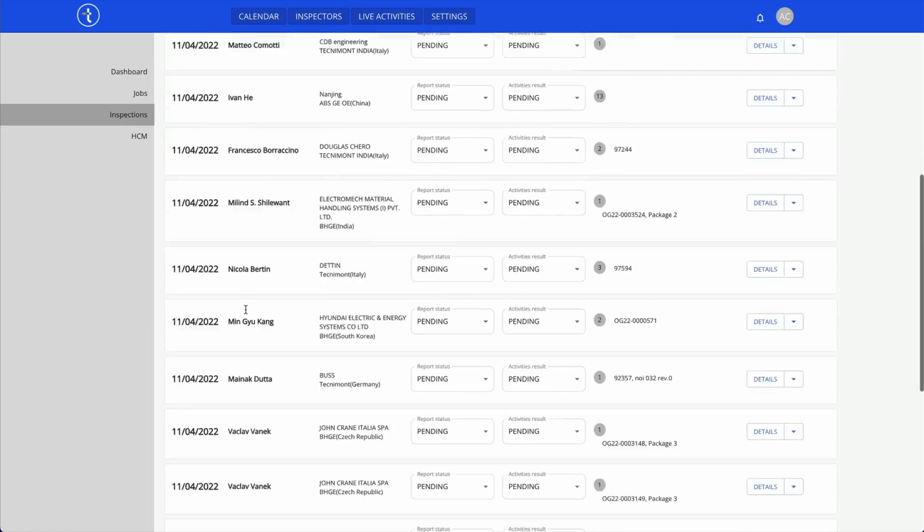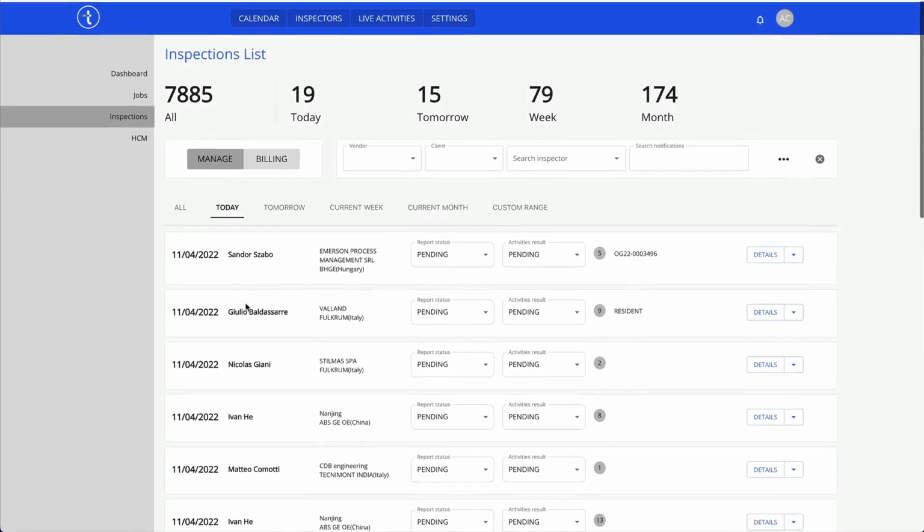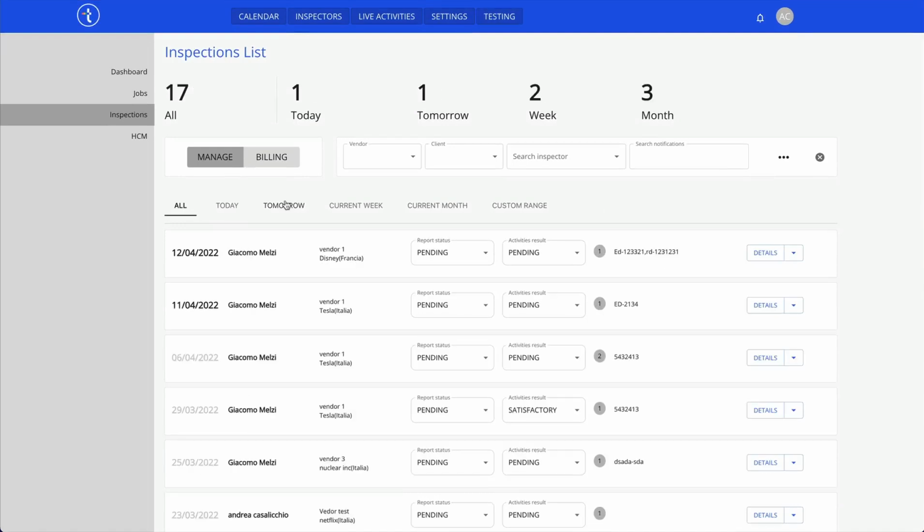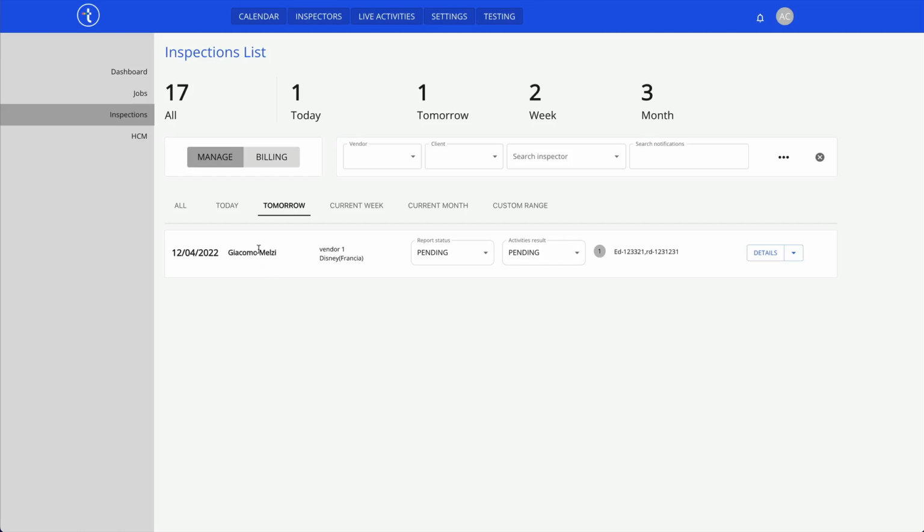So again, here we have our inspections filtered. Let's say that we want to edit something for tomorrow, and we switch back to the development environment so that we don't make a mess. Tomorrow there is one inspection for this inspector, and we want to edit something. If we want to edit the report status or the activity results, for instance, if the inspector sent us the report and we want to quickly edit the status, we can just do it here.